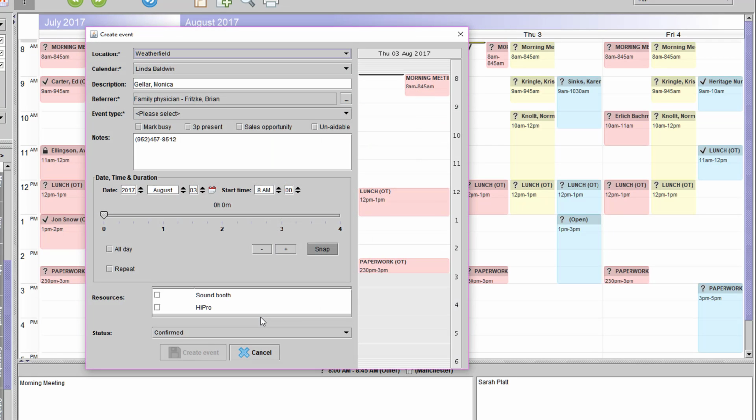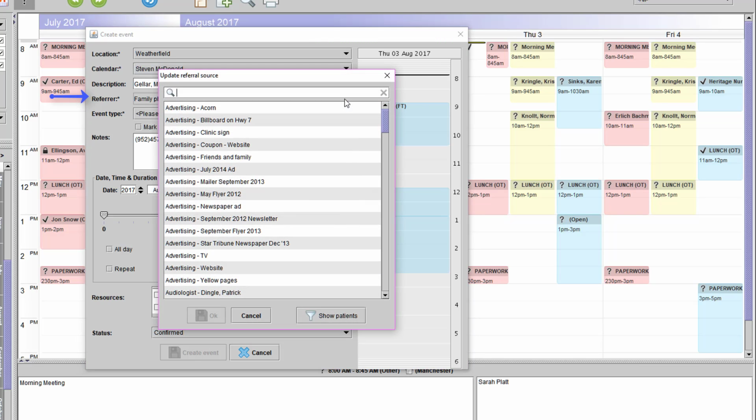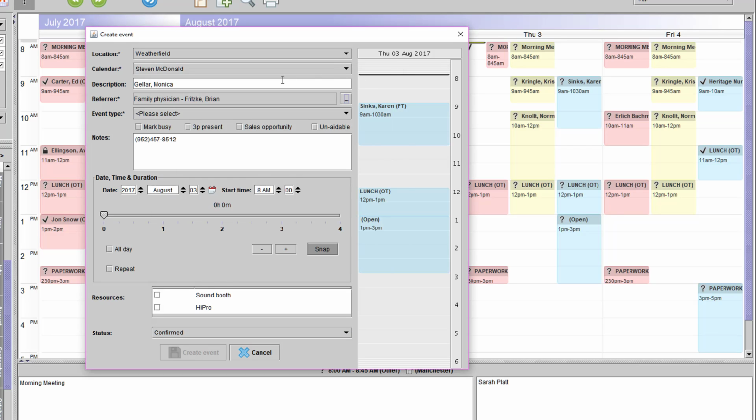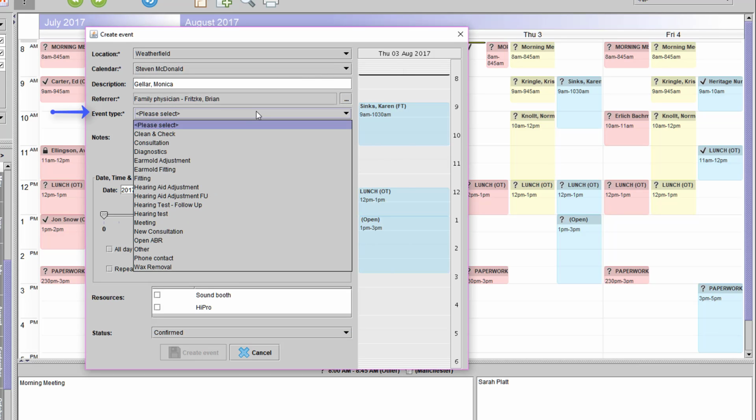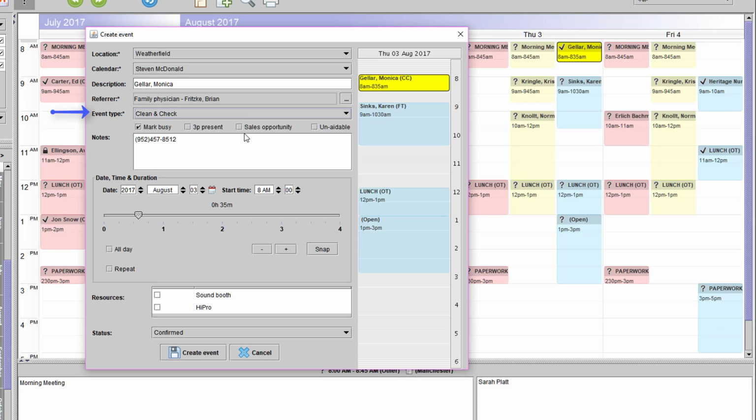This will open the Create Event dialog box. You can now specify what location the event is being scheduled for, what provider the patient is seeing, and the description field will populate with the patient's name. The referrer will default to what was selected in the Patient's Marketing tab, but you can change the referrer if needed. Then you can choose the event type. The note field will also populate with the patient's phone number. At this point, you can add any appointment-specific information.